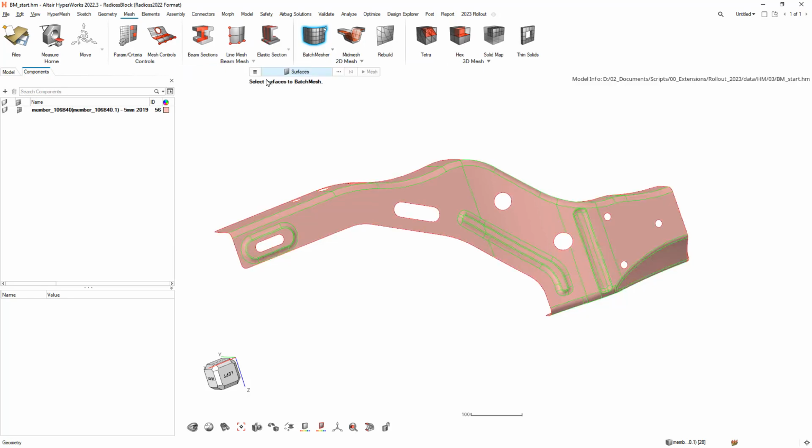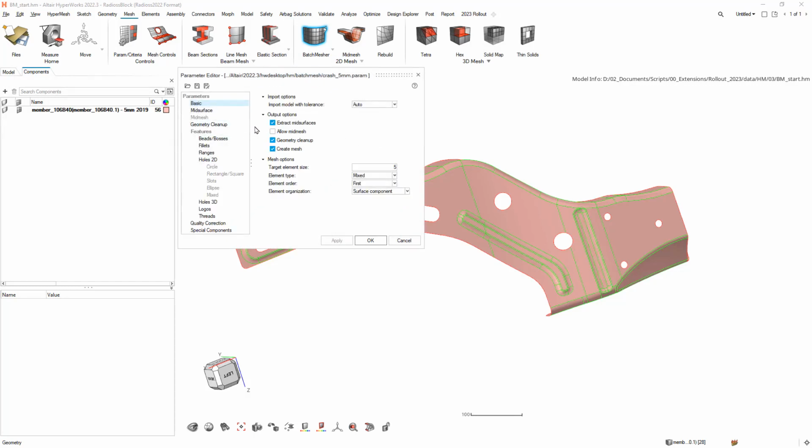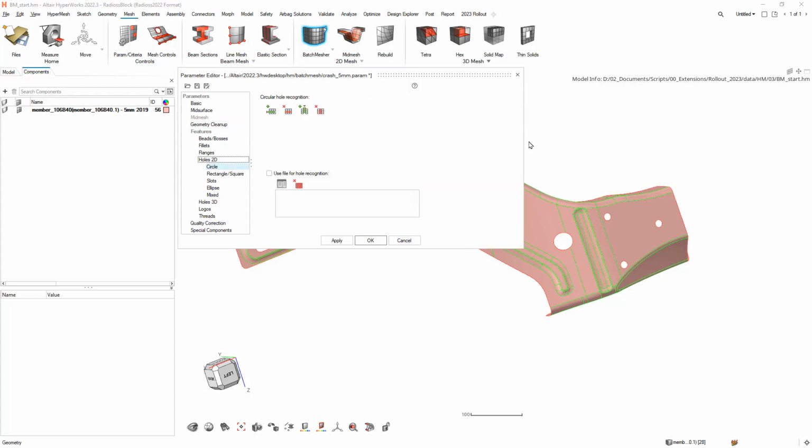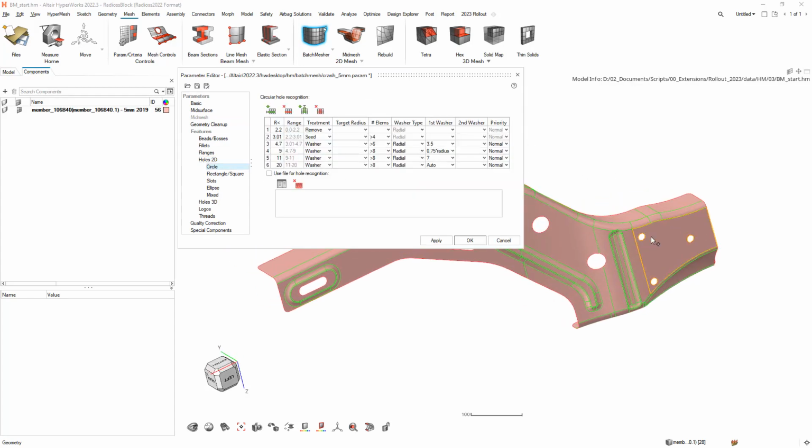So in Batch Mesher, again, we provide a parameter and criteria file, but we also allow it to generate the mesh as part of the process. So in this case, I'm going to turn on hole recognition. Hole recognition is really powerful because what it lets us do is look through the model, identify holes, slots, rectangular holes and square holes, ellipses, and any other mixed holes, and then treat them in a certain way.